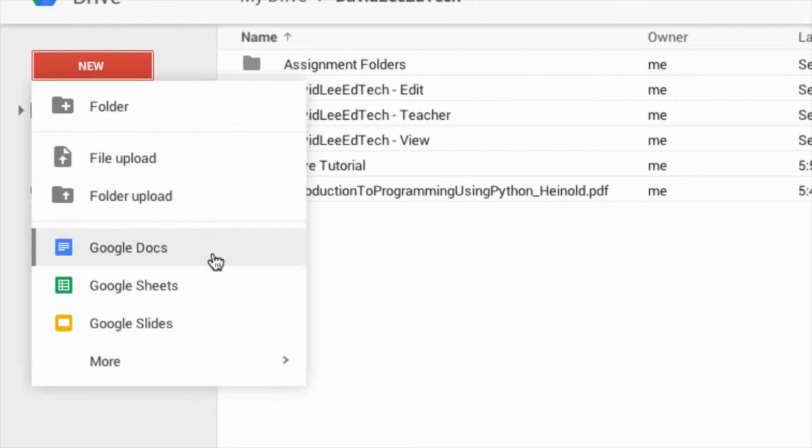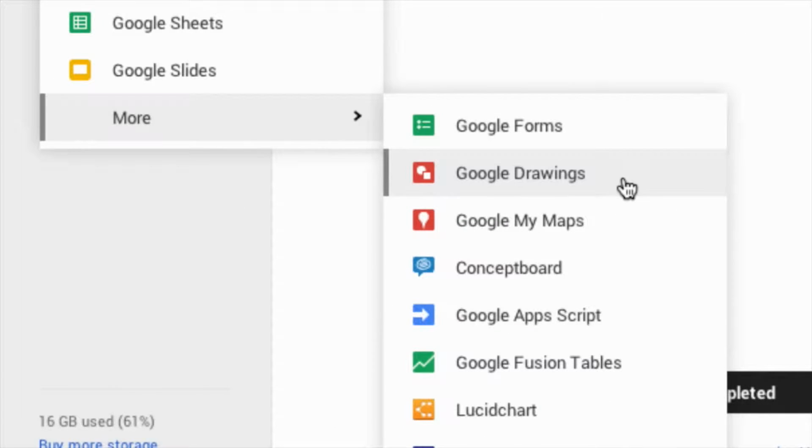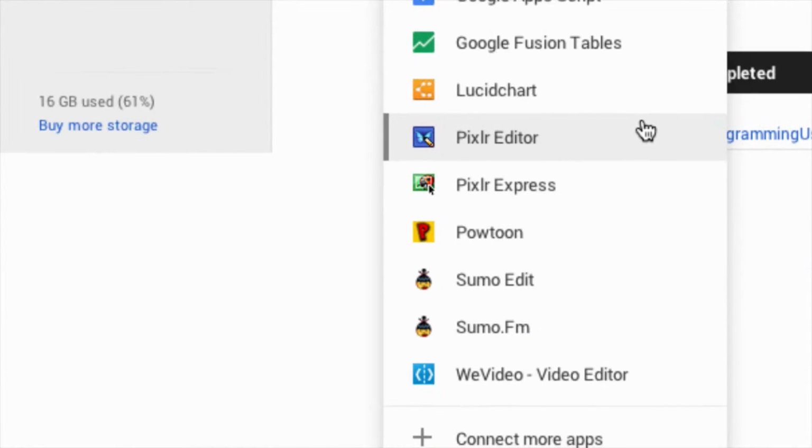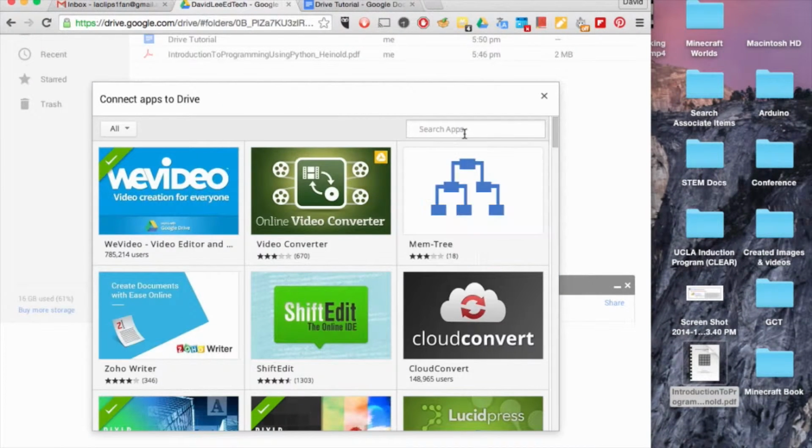You can of course create a Google Doc, a Google Sheet, a Google Slide, a Google Form, and a Google Drawing. When you click Connect More Apps, you will be provided with a window that lets you search and install third-party apps that work with Google Drive.